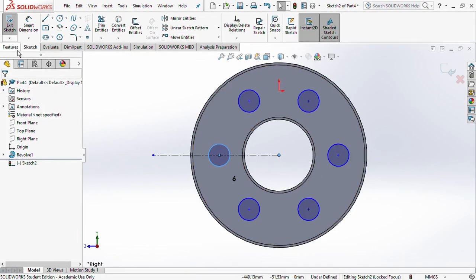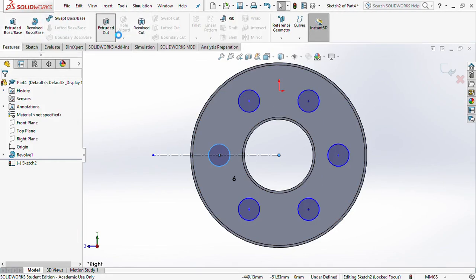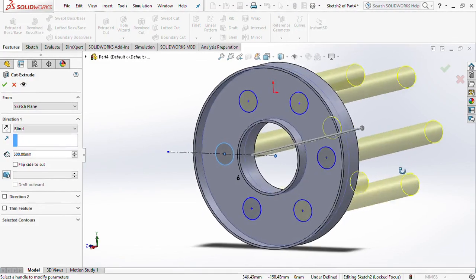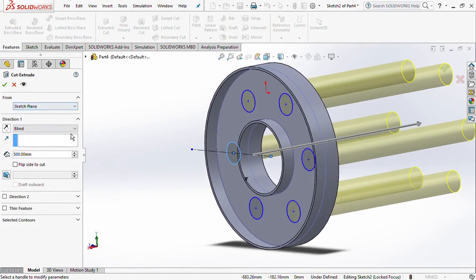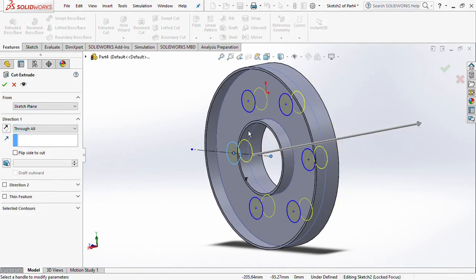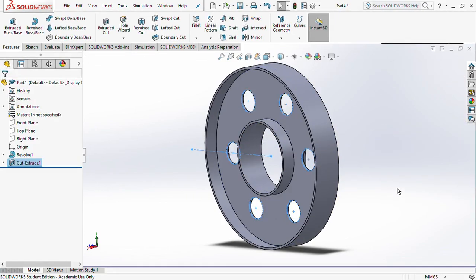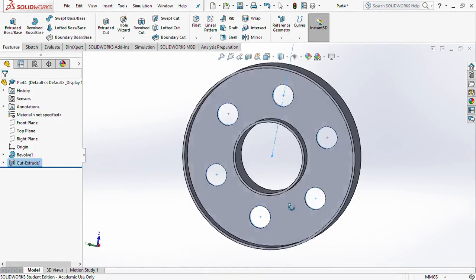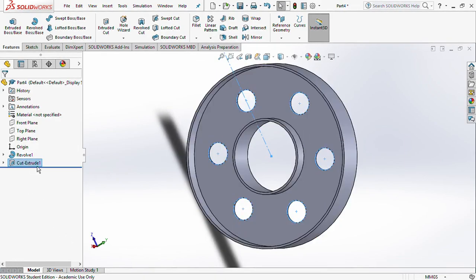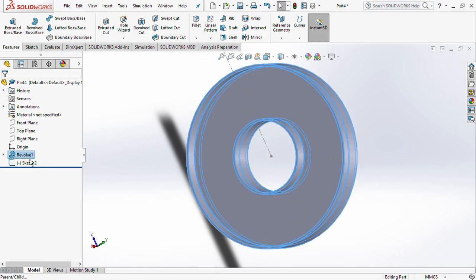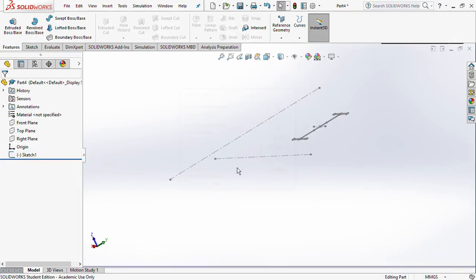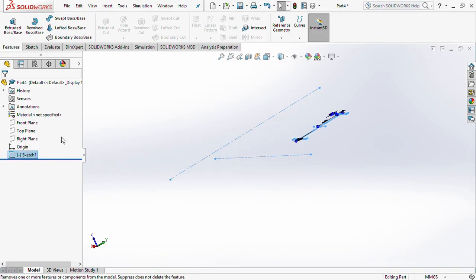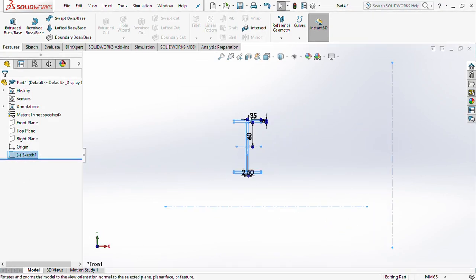And now let's say features, extruded cut. And we don't have to make them so big, just through all. Boom. And now we've got a cool little wheel. And that was all from an I-beam. So if we go and delete this, yes, and we go and delete the revolved boss base, and we go normal 2, there's back to our I-beam.